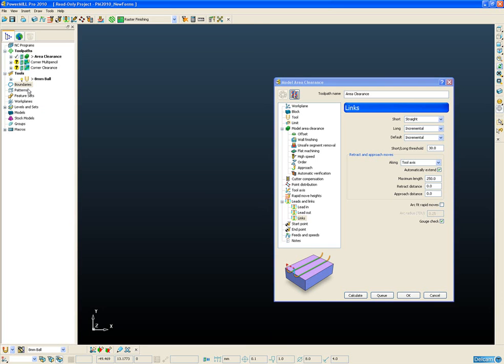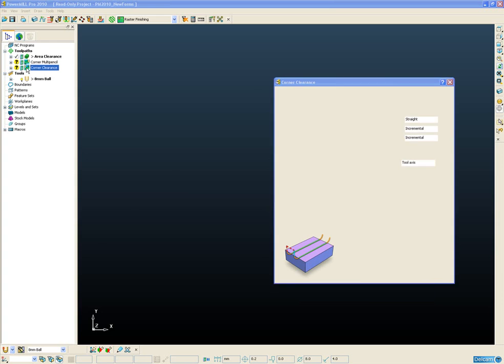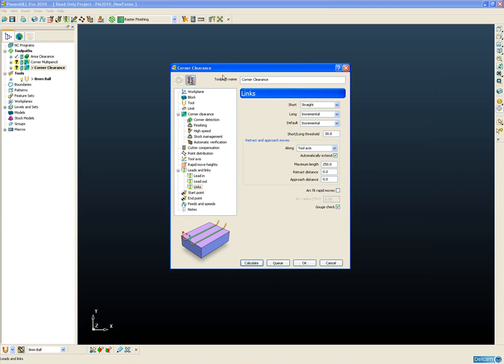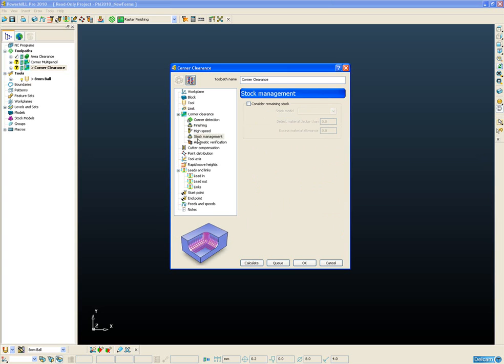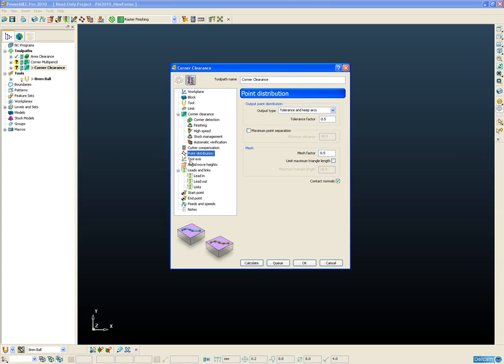If we just go to our PowerMILL Explorer and click on the new corner clearance strategy, for example, you can see here that we have some very informative images explaining the difference between the step overs and depth of cut for steep and shallow regions. And as we cycle through all the options, you can see the image in the bottom left hand corner updating to give us a visual representation of the parameters we're looking at.